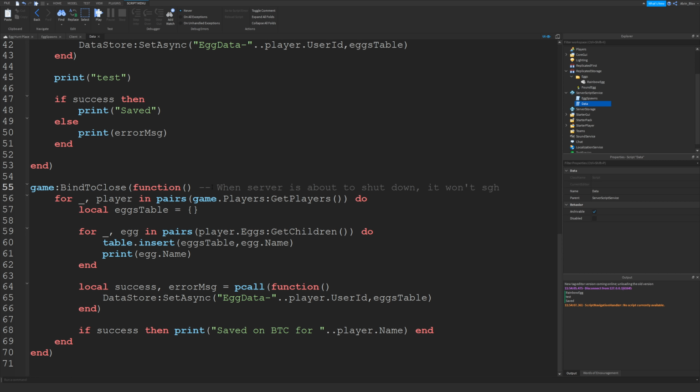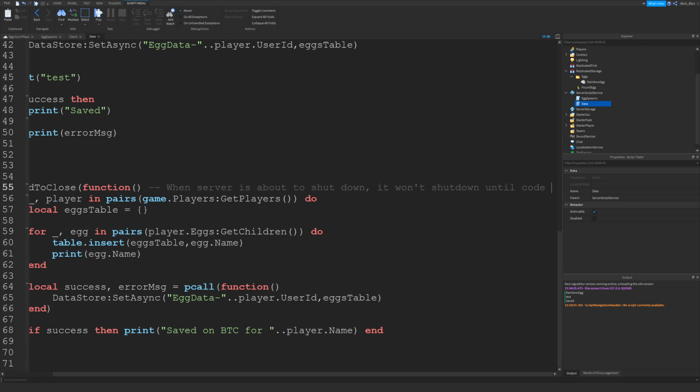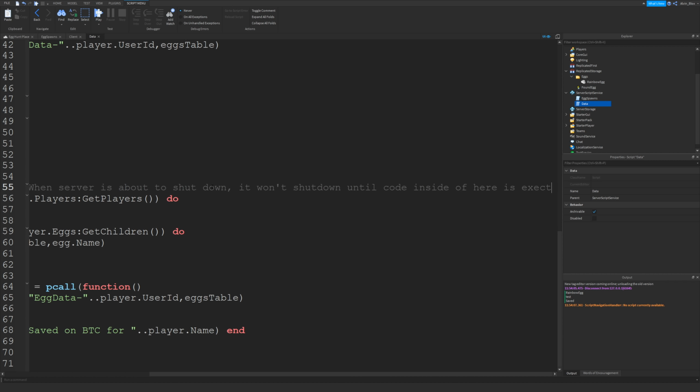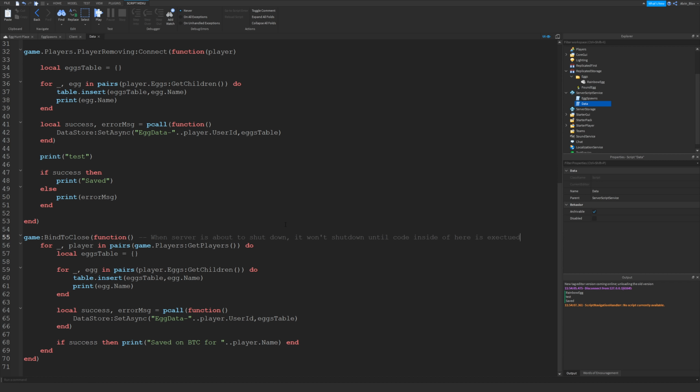Then inside of here, what will happen is when the server is about to shut down, it won't shut down until the code inside of here is executed. Okay, so the server will only shut down when we've finished. And inside of here, I've done a for loop for all players in the game. And then what I've done is I've copied the code from this player removing just into this for loop. So every player in the game is going to have their data saved that is currently in the game.